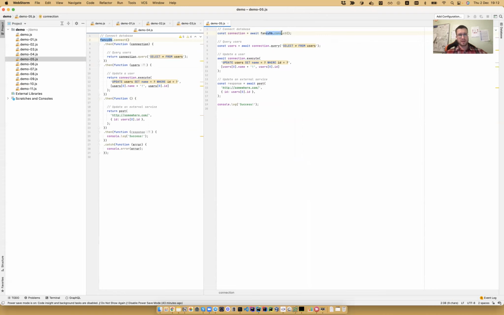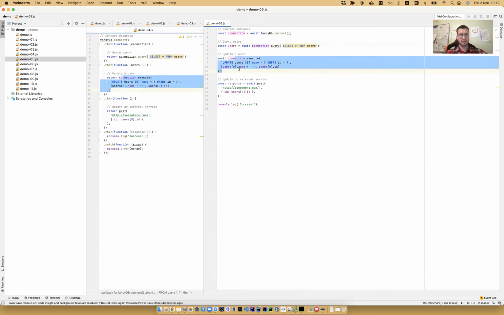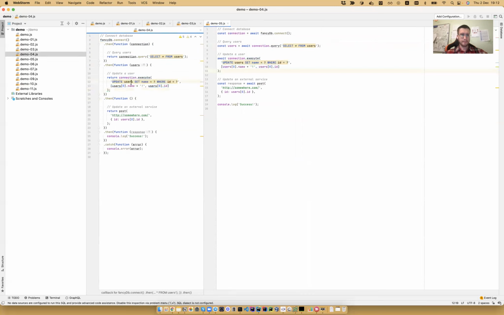The same operator, fancy DB connect, the same operation, connection query with a single parameter, the same operation, connection execute. It is identical. The only difference is that this part, along with return, is hidden inside this keyword. So this executes the same. However, you could see that the console log is in the end.